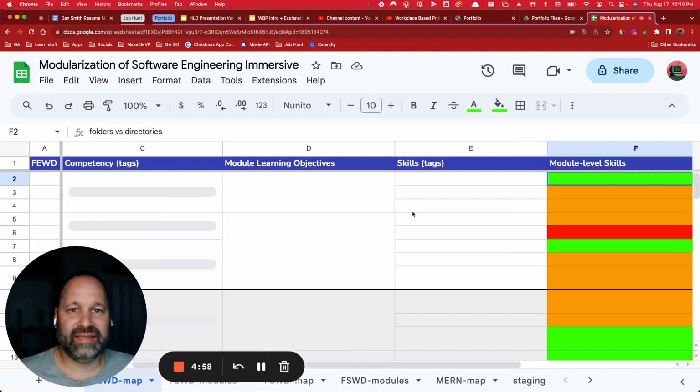Hi, this is a modularization example of something that I created for software engineering immersive that I designed for a company that I used to work for. Now, I took out all the information, obviously, for proprietary reasons, but I did want to show the structure because this was how I ideated the best way to go about modularizing the content.